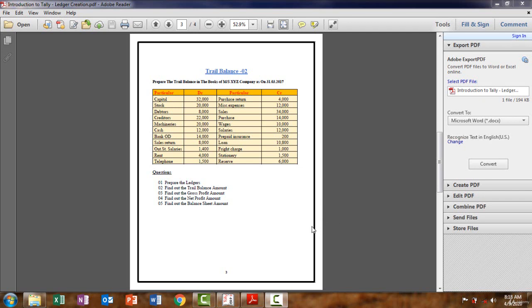Now we are going to look at question number 2, the trial balance sum, account 2. The question is, prepare the trial balance in the books of XYZ company as on 31st/3/2017, and they have given us the details of the accounts. Then the questions are: prepare the ledgers, find out the trial balance amount, find out the gross profit amount, find out the net profit amount, then find out the balance sheet amount.